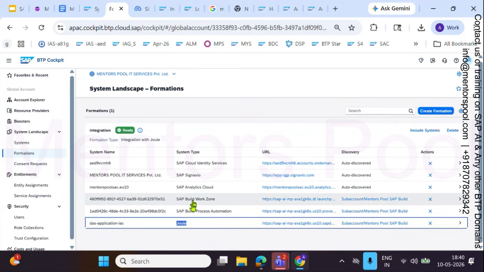SAP automatically does some backend-level connectivity when we add them in a formation, and it is a predefined task. It executes a script and makes all of them synchronized. Some level of integration happens. So the very first job is creating this formation.